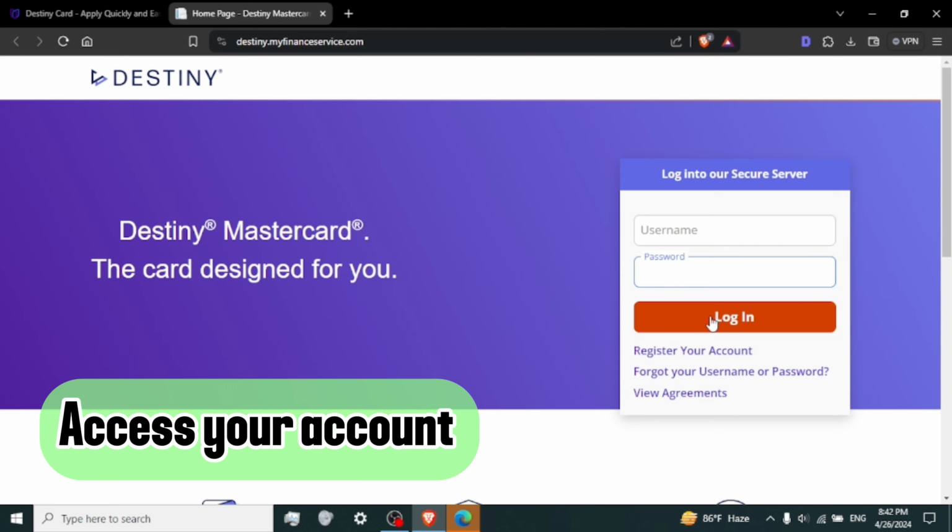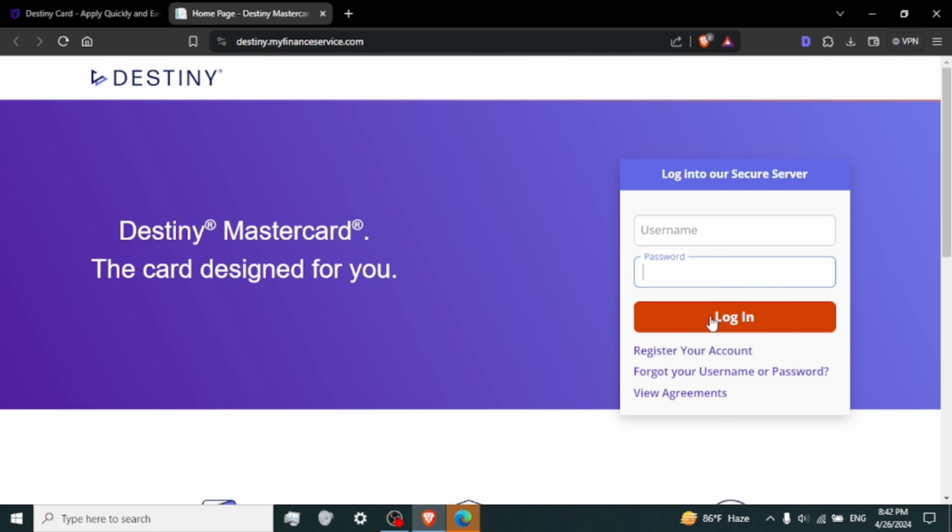Step 7. Access your account. Once you have successfully logged in, you should be redirected to the Destiny Card account dashboard, where you can manage your account, view balance, make transactions and more. That's it. You should now be able to log into your Destiny Card account successfully. If you encounter any issue or have further questions, don't hesitate to reach out to Destiny Card's customer support for assistance.